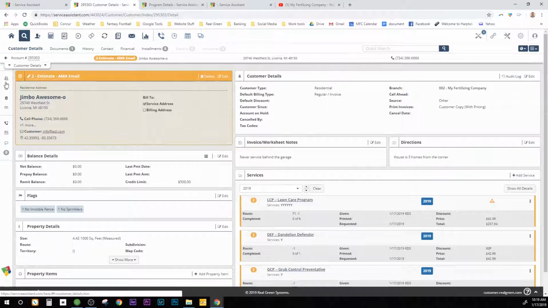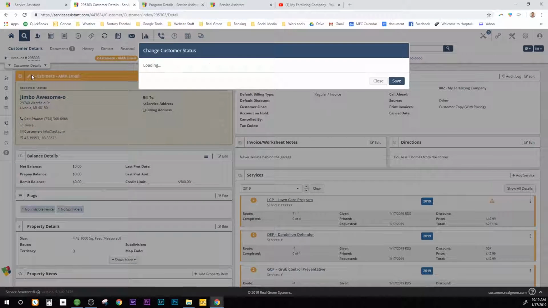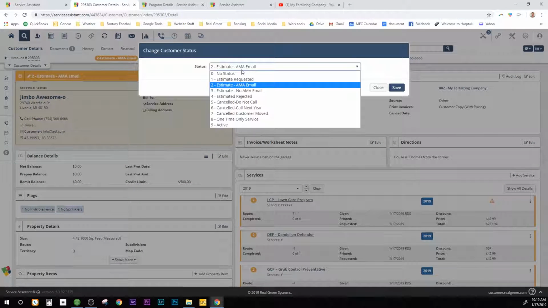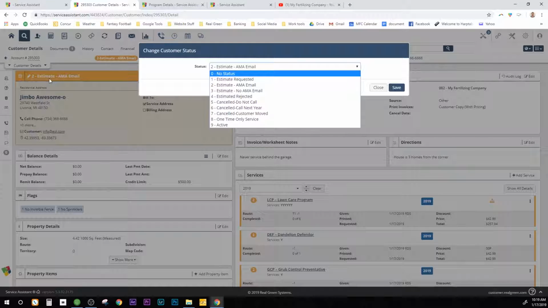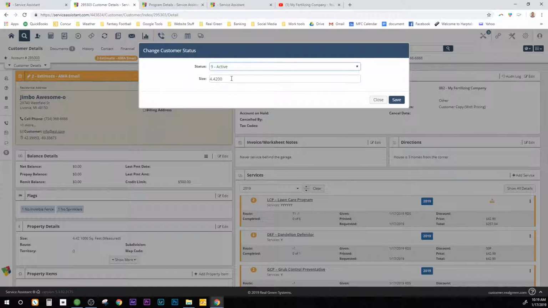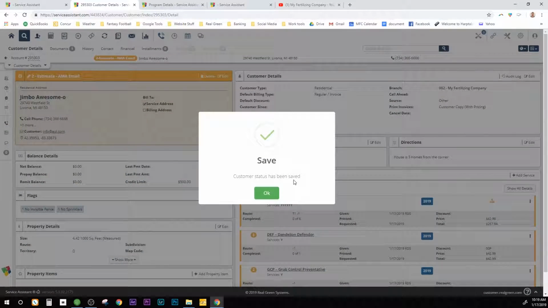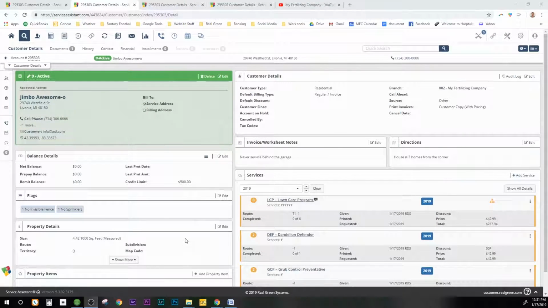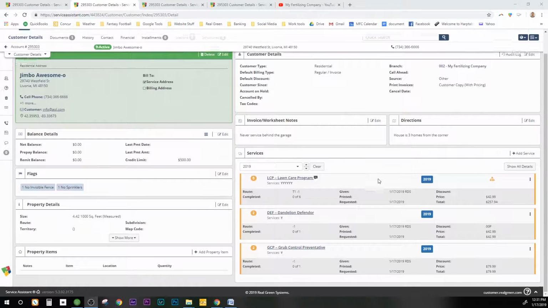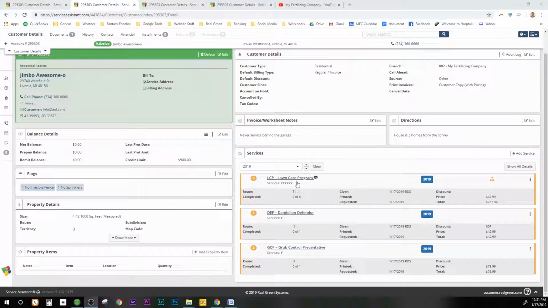We're going to edit this account. So we're going to click on this right here. It's their status or customer status. We're going to go to active. 4.42 looks good to me. So you can see we have an account here that's active without any active services. So what we want to do is activate the program and the services.